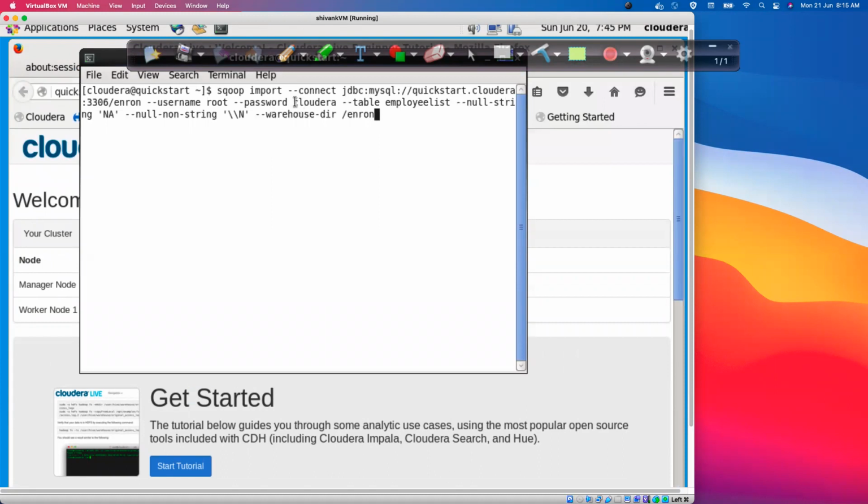The way we will do it is we will use the same Sqoop import. We will use the connection string, username, password, table. Look at this: hyphen hyphen null string. Whichever column has the missing data, replace it with NA. If null non-string, which means columns which are numeric, it will replace it with \n, and then hyphen hyphen warehouse dir and define whatever location you have. I'm not executing it because it takes a lot of time, but this is the way you will execute it. You just have to add these two parameters: one is hyphen hyphen null string, second is hyphen hyphen null non-string.